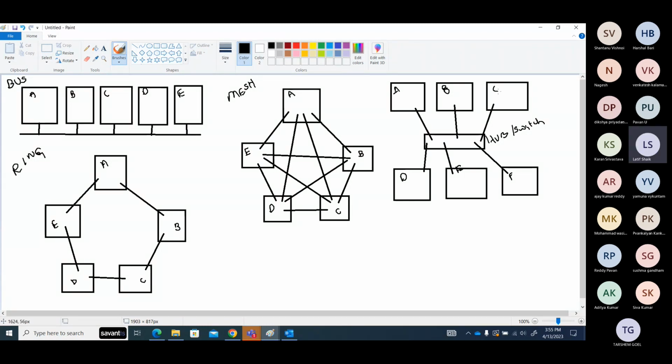This star topology we are using everywhere. In regular networks, we use a star topology. It's simple to configure, easy to troubleshoot. Mesh is complex, difficult to troubleshoot. Star topology is simple to configure and easy to troubleshoot. And one more thing is there, scalable.